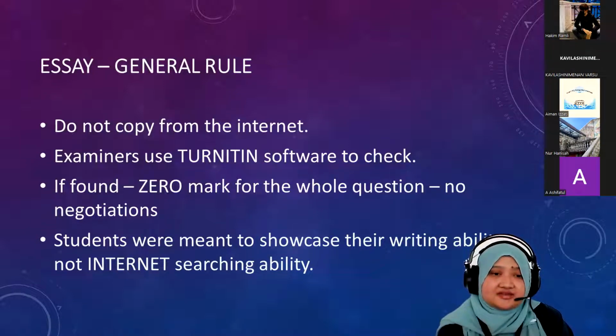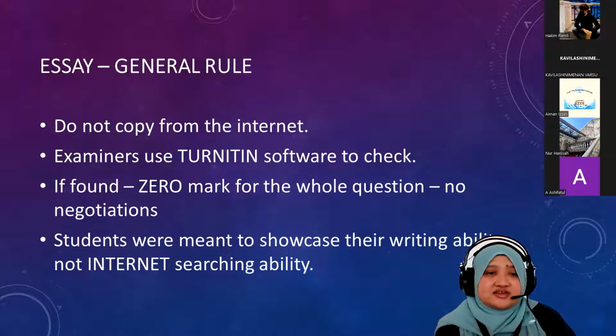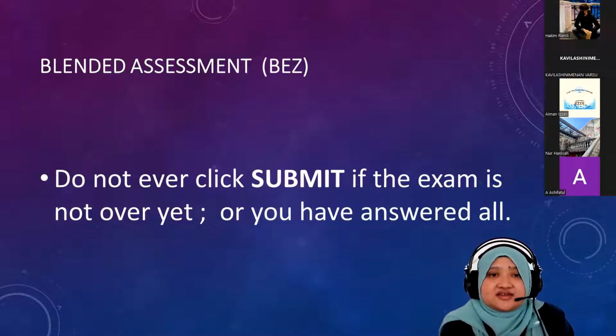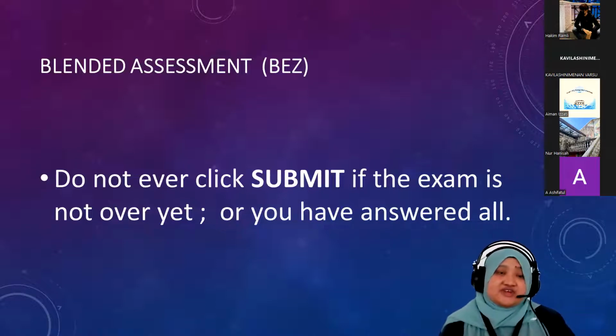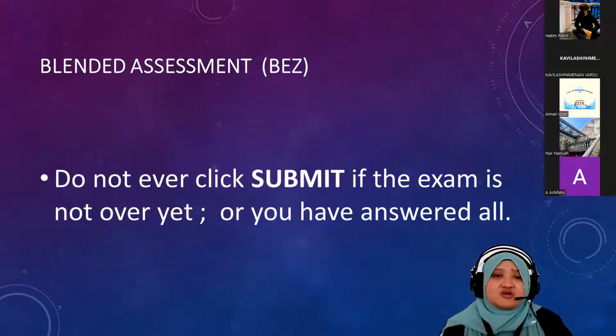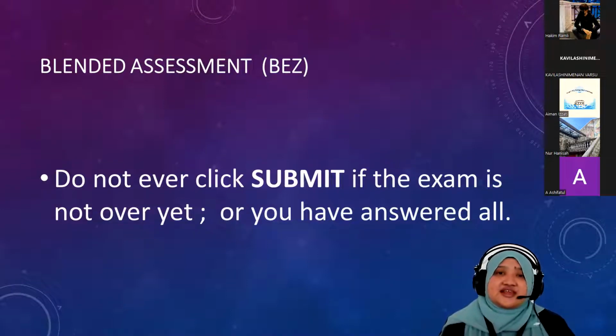So just a quick recap. Part A is the multiple choice question, and then part B is basically the essay parts, and each of them has different styles in answering. So just be sure that you answer in the space that is given. Remember that you do not click the word submit until the exam is over. Okay, or if you have confirmed that you already answered all of the questions, then click submit.